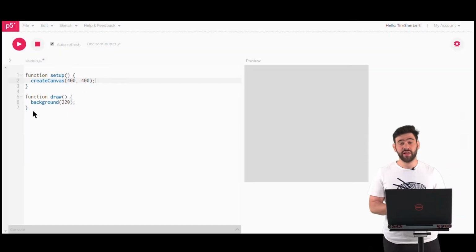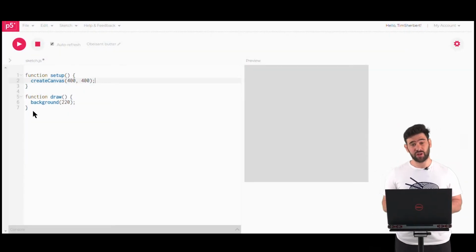Okay, so let's get started with making some art using coding. Now, this is a new file, and the first thing you see is you've got the setup function and the draw function. So what do these mean?